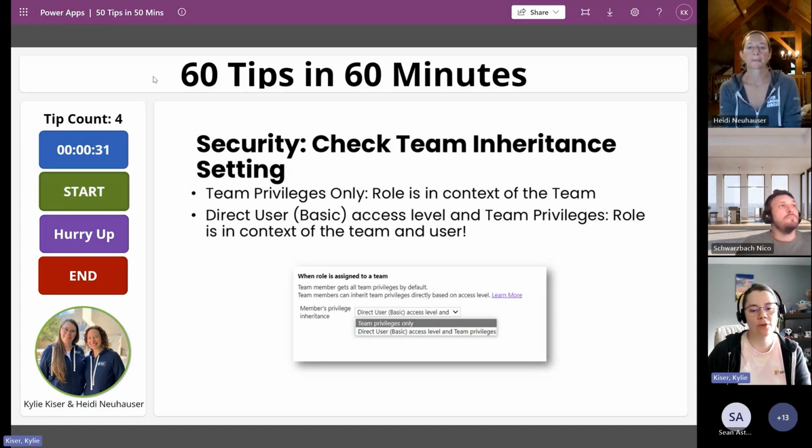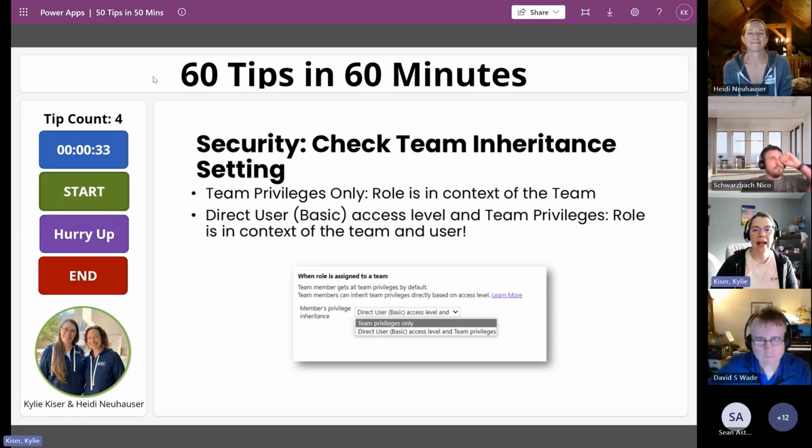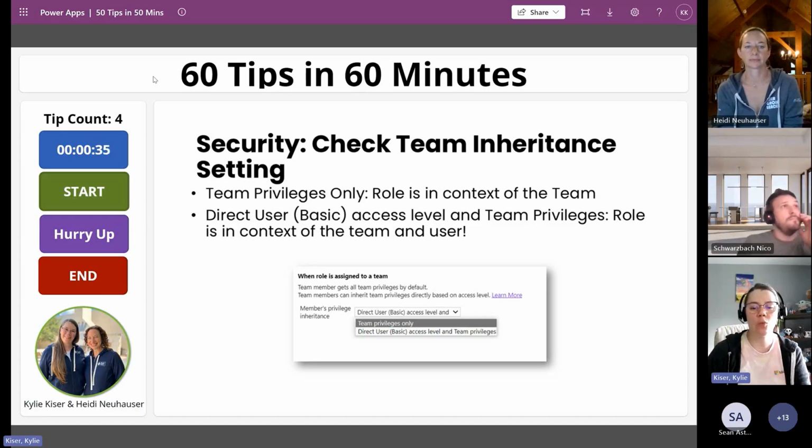If you're using, one of our other tips is to put your roles at the team level, and if you're using that, you want this to be set to direct user and team, so they would get the access of the team and the access of themselves. Otherwise, it doesn't quite work just to put it at the team level.